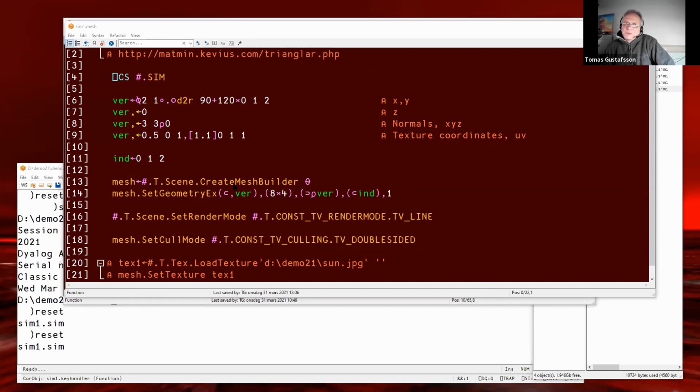Create a mesh, call a set geometry X with a vertex array, a stride that is 8 columns times 4 bytes. 4 bytes is a float 32.